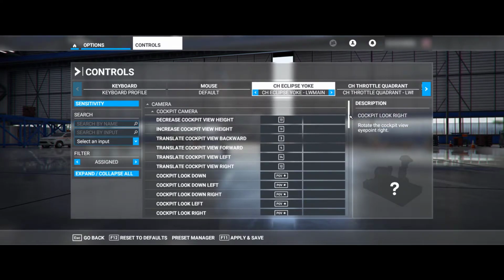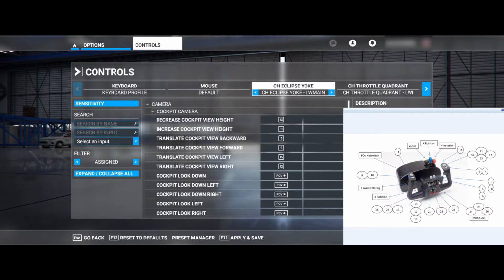So I'm going to put up an overlay so you can get an idea what the button layout is, because I think that's the biggest issue a lot of people are having, is they don't know what the buttons actually are. So here you can see all the buttons, what they are. So unless you have your original documentation, you may not have this.